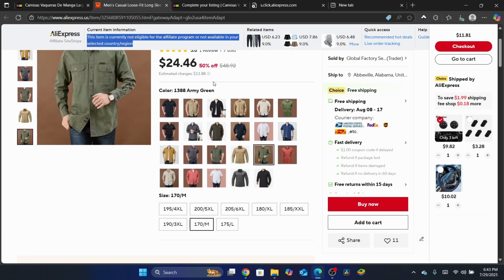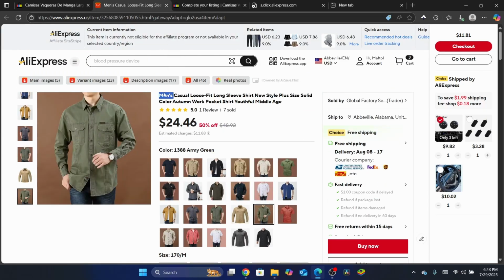Some people don't like AliExpress. They don't even know AliExpress. They only buy from Amazon, for example, and eBay. So they don't know if you are a dropshipper or not. Even if they know, they don't care.